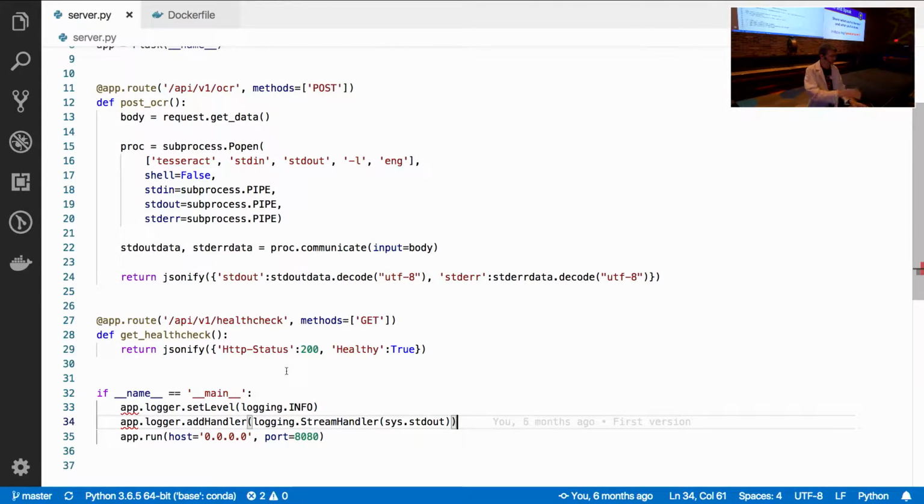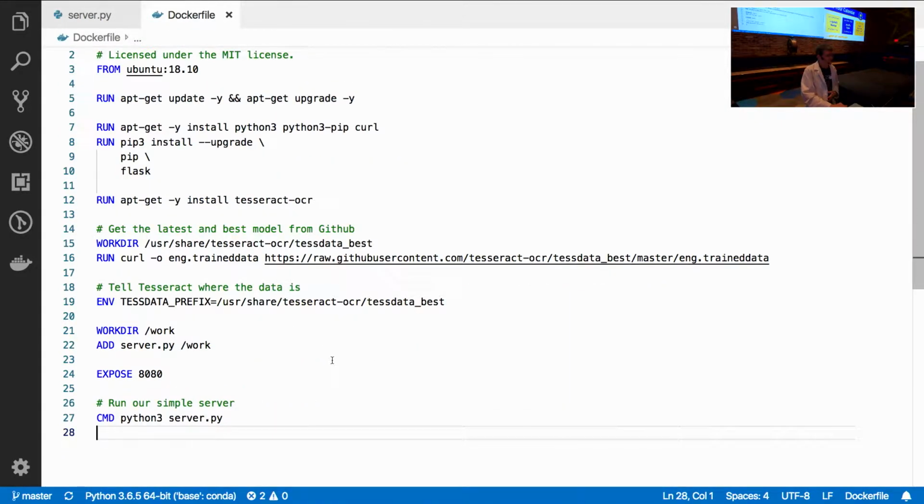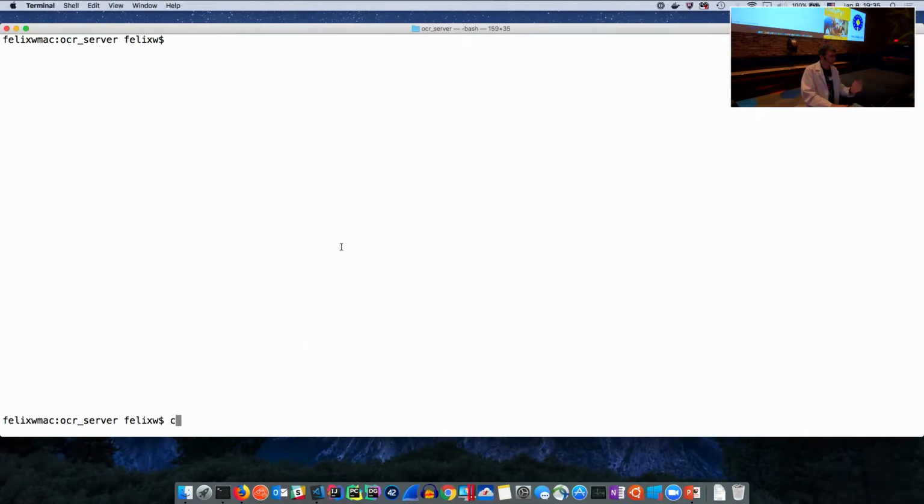Again, not production quality code, use at your own risk. And again, here, the Dockerfile is very simple. One difference here is that I explicitly wanted to get the very latest and best models that they have on their GitHub page, and again, set up, expose the port, run it, be done with it. Very simple. So here, obviously, I already built the Docker container. I could certainly show that, but that's not really all that interesting.